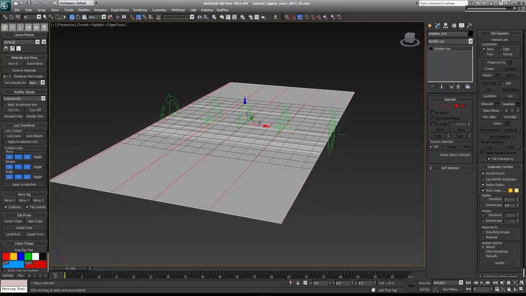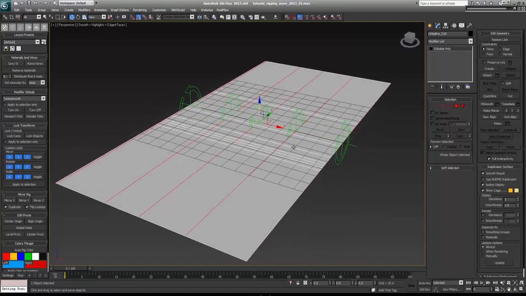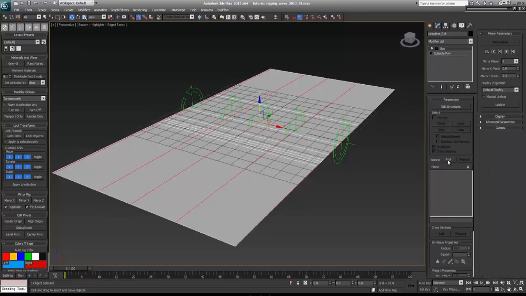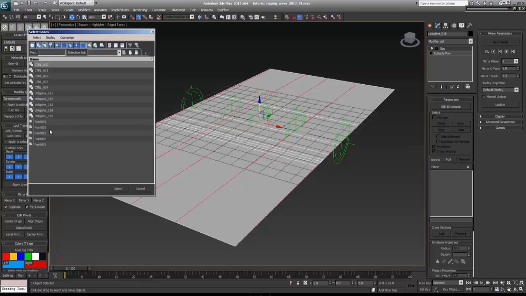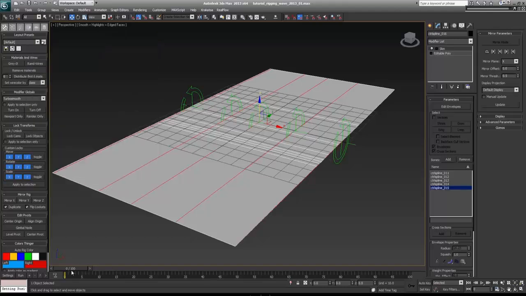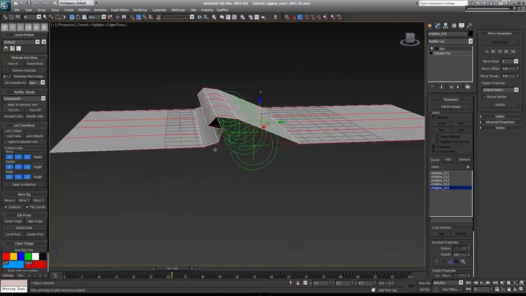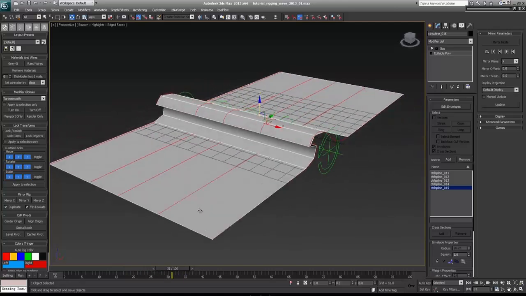So now that our wave is all hooked up, our reaction manager is good to go. Now we just need to throw a skin modifier onto this plane, and then the bones are going to be these control splines here. So I'll hit Add, and our control splines 11 through 15 right here. I'll hit Select, and then as we drag through, you'll see that our plane now morphs with these shapes here.